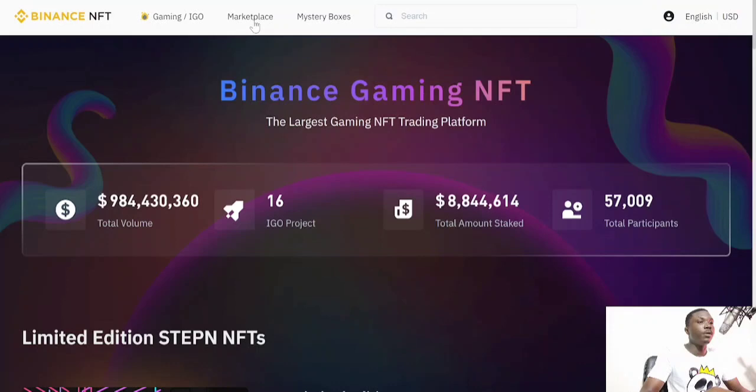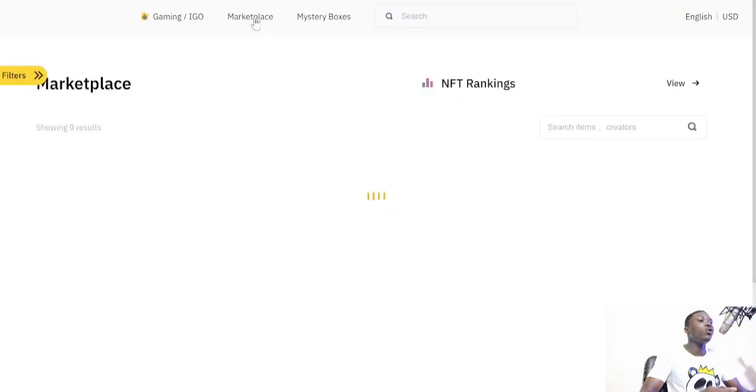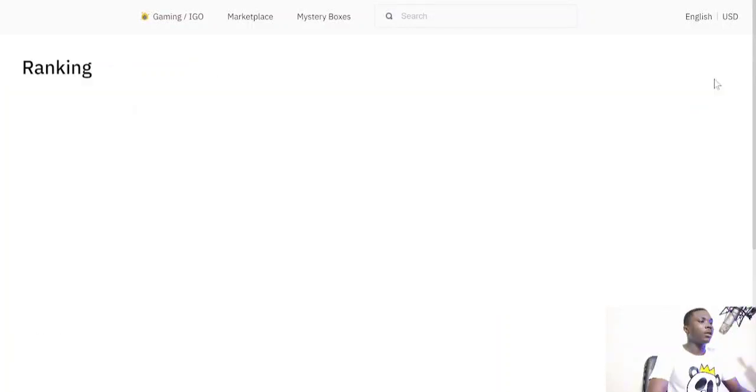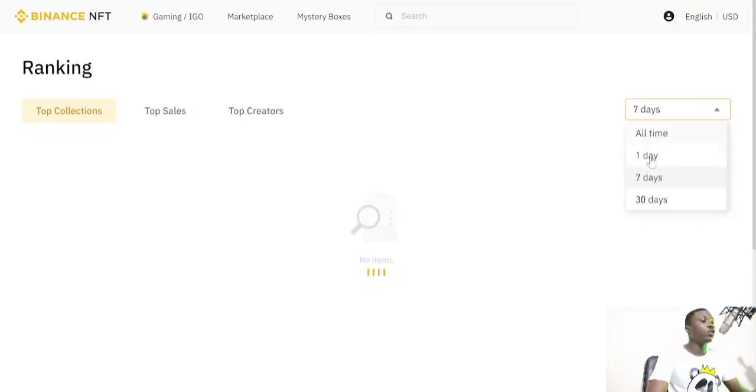Then under here we have the marketplace. The marketplace is where you see all the NFTs you want to buy. So now we have NFT rankings. You can click on it and see how each NFT project has been doing in a day, 7 days, 30 days, and all-time high. So now we can see top collections in 7 days. You can click on this. You can choose all-time high or 1 day or 30 days based on the research you want to do.